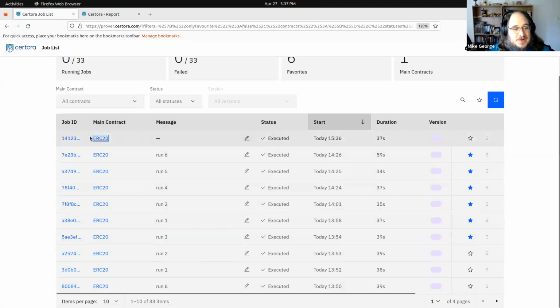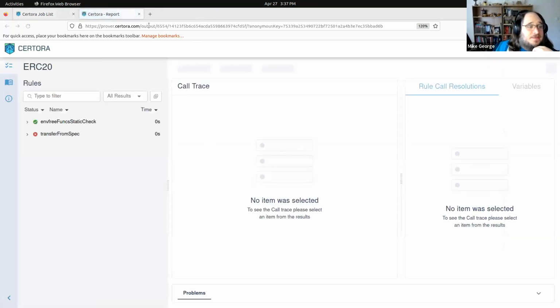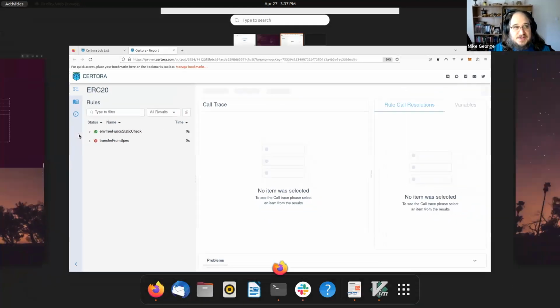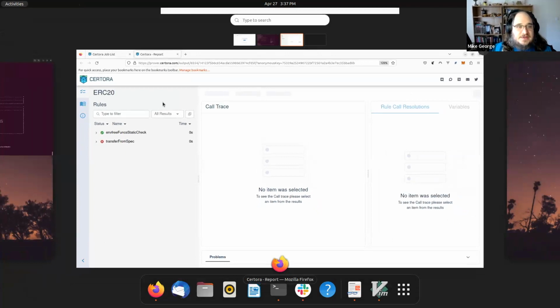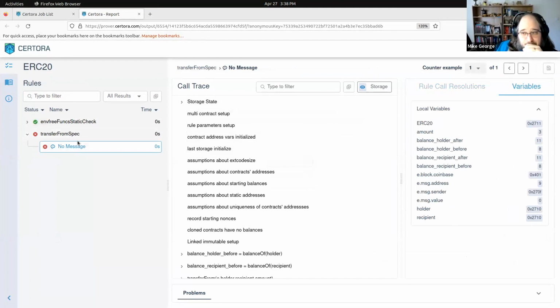Okay, so I was filibustering a little bit. We now see that this run has executed, and we can take a look at the report. So first we see the envfree function static check, that's checking the envfree property I wrote down. Ignore that for now. The transferFrom spec, this is the rule we wrote. And since I was filibustering, let's just show you. And we see actually that this property is violated. And we can expand and say, why was this property violated?